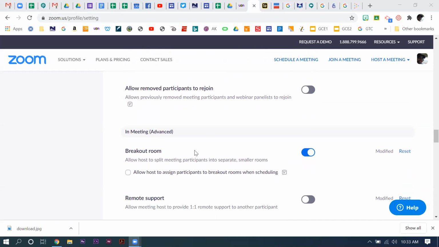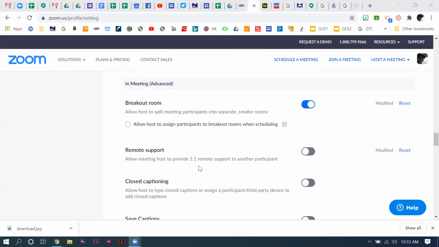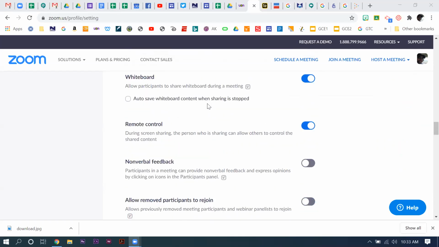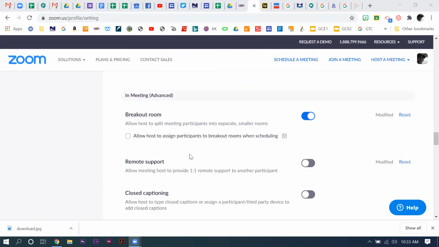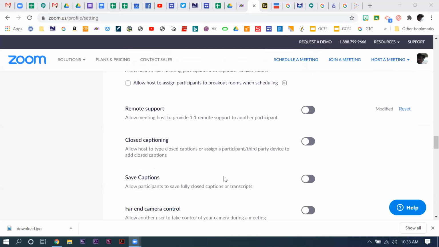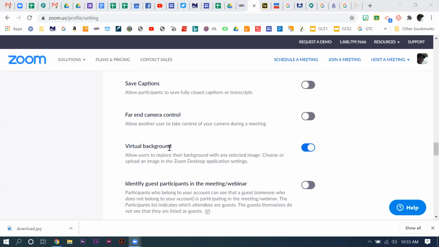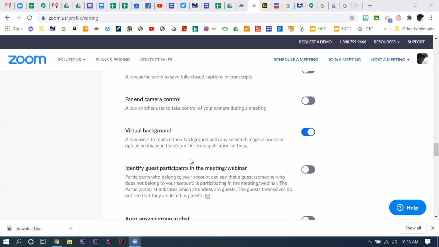We're going to do breakout in just a minute. We're going to do the breakout rooms. The remote support, if you turn this one on, you can't do breakout rooms. But if you have the remote control on, you can still kind of do what this remote support is. You can turn on your captions and all these other things. Here's your virtual background. So if you want to have a picture background or a video background like we have, that's where that setting is.